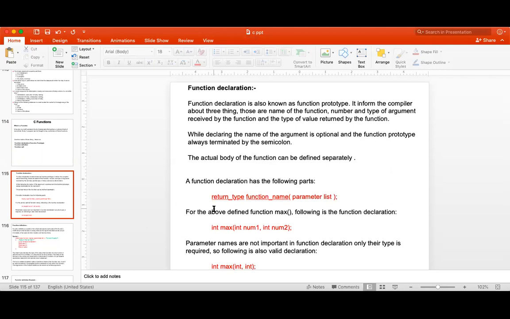So we'll look deeply into the function declaration. Declaration is also known as a function prototype. It informs the compiler about three things. What are the three things? The very first one is the name of the function. What is the name of my function? The next one is the number and type of arguments. How many arguments is that function taking? The third one is what is the type of that argument?